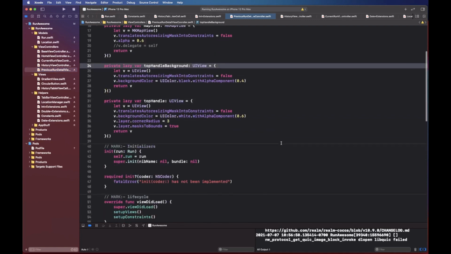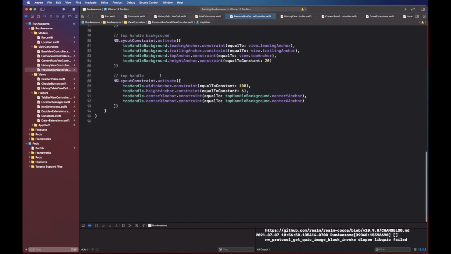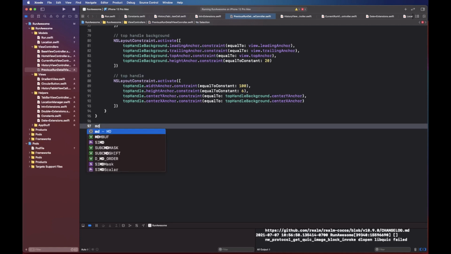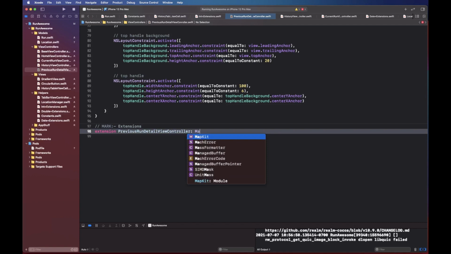So where we left off was first of all, this was delegate self, because I want to add some extensions to it. So let's create MARK: extensions, an extension to previous, and this is going to be MKMapViewDelegate.